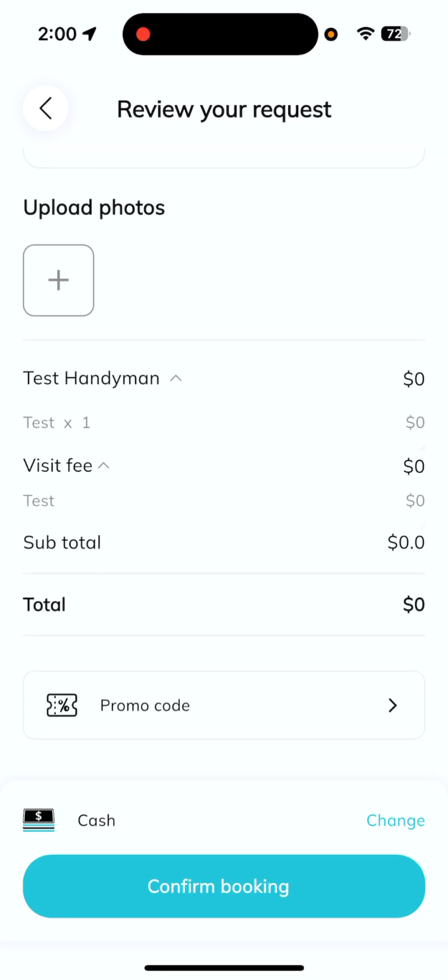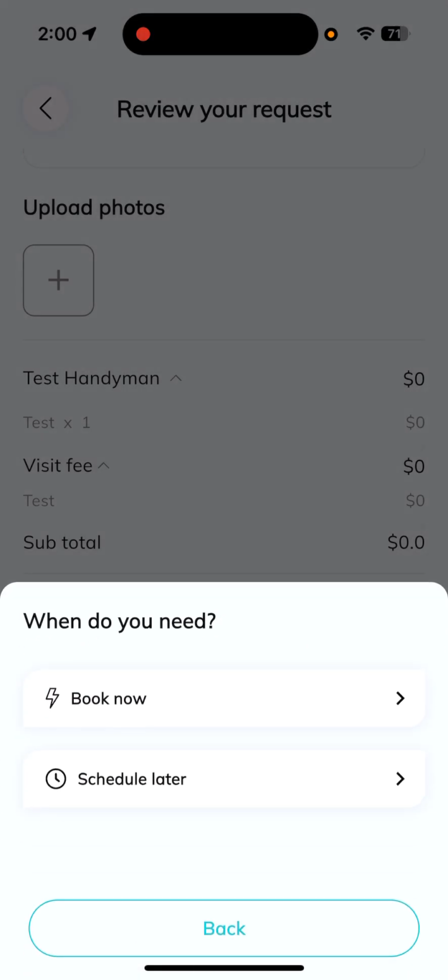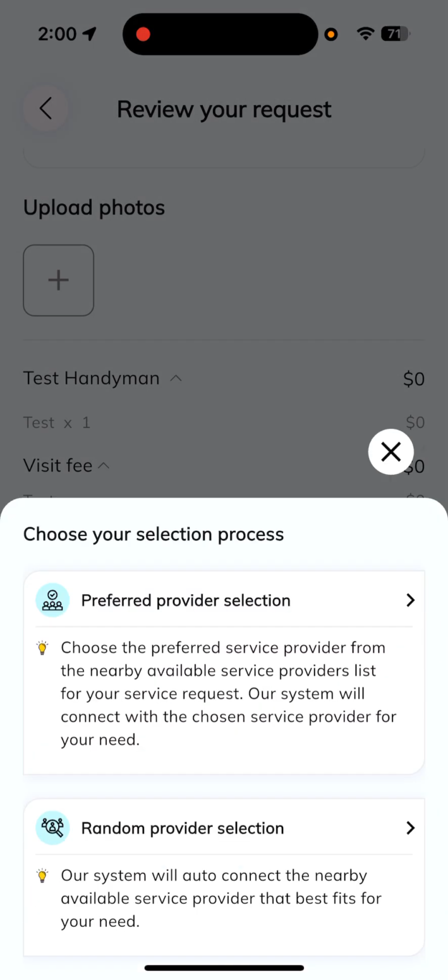After you have uploaded photos and described the work, you're going to tap on the bottom, confirm booking. So as it says, you're about to book. When confirming the job request, please note that the jobs are reflected as 0 or estimated until the service provider reviews the job request. Obviously, they're going to need to see it before they can quote you properly, but we're going to proceed. And in this one, we're going to book now. So if you need something done now, tap book now.